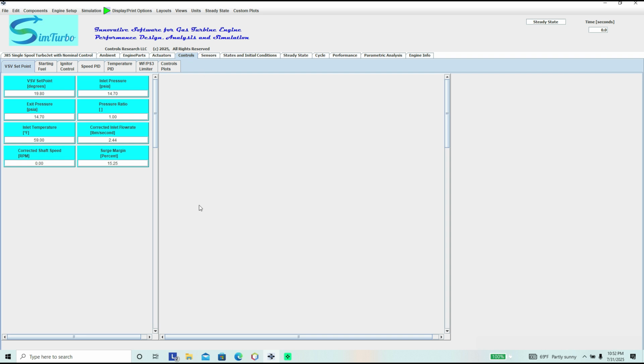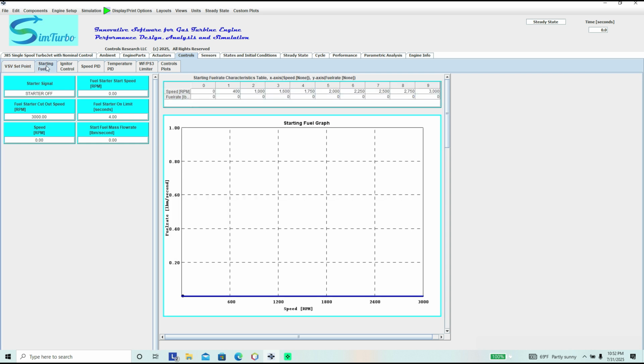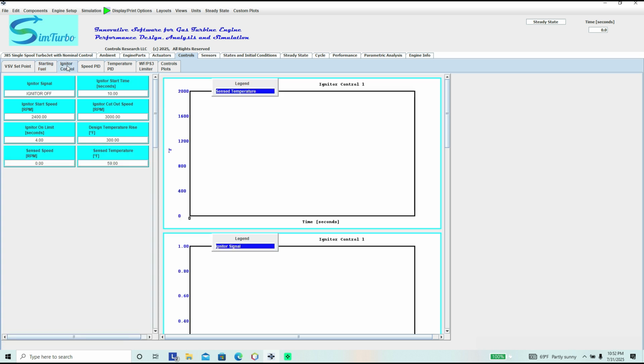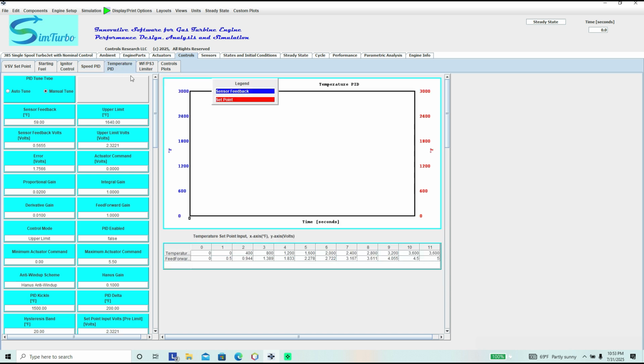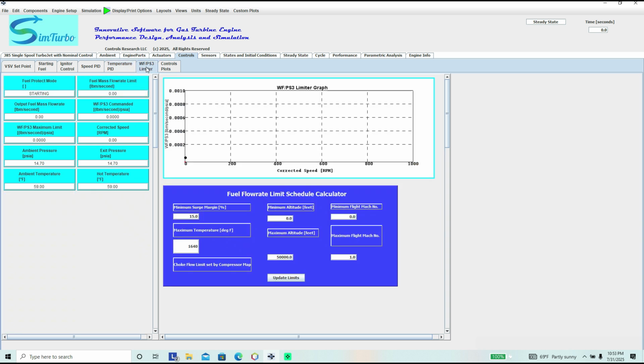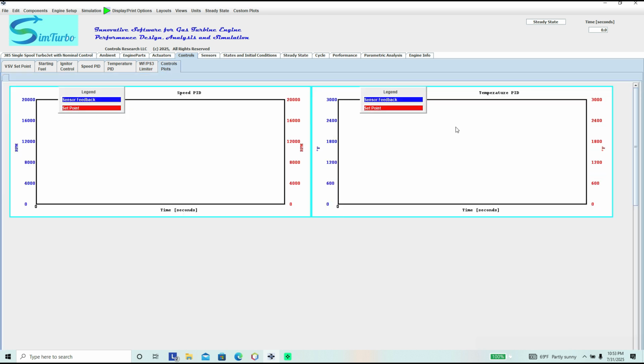Then here go the various controls. Again, we have the variable stator vane set point, the starting fuel, igniter control. Then we have the different PIDs. We have two PIDs here, speed PID, temperature PID, and we have a WF over PS3 limiter. Then we plot the speed and temperature here together so you can see how they're working in coordination.